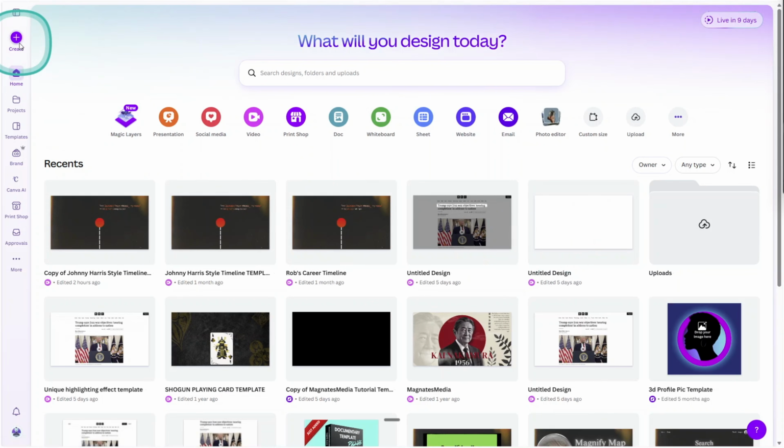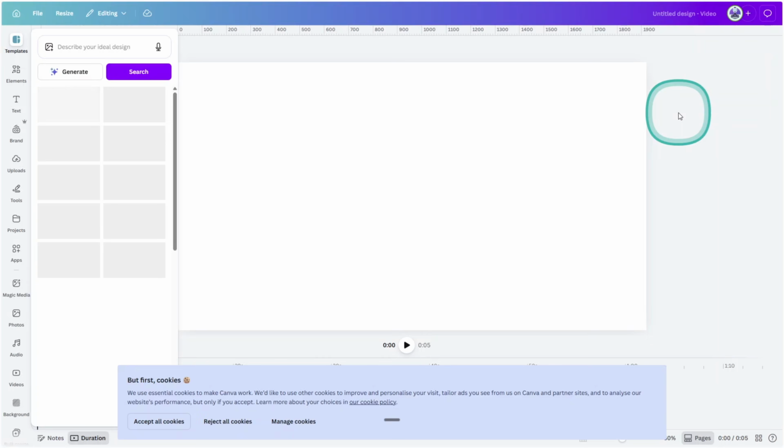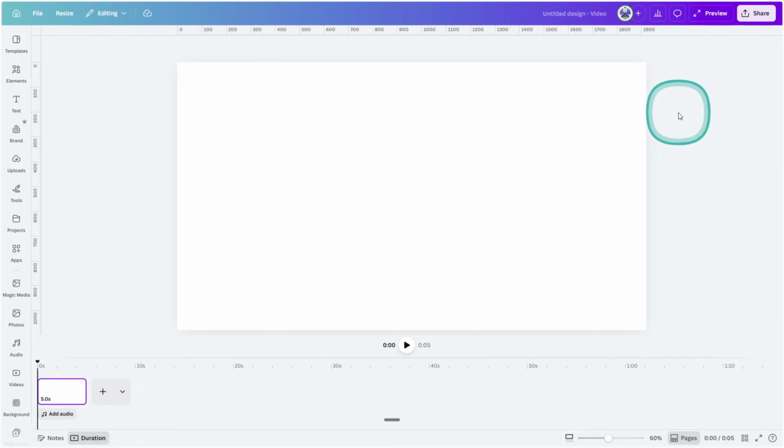Open Canva and create a new design. I'm using the 16:9 video crop, but you can try and follow along in any crop that suits your project. Let's first get to building the timeline path.